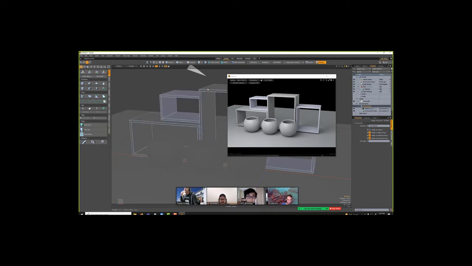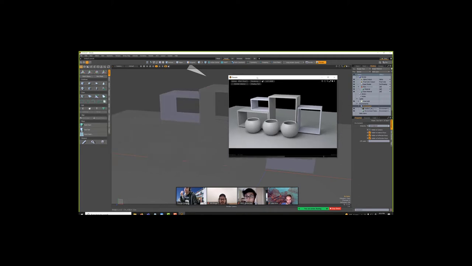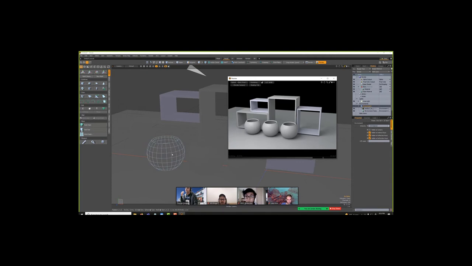So when are you really going to see the difference? When you start doing glass or metal. So let's start with metal. I'm going to select the sphere on the left, press M, and call that metal. Okay?